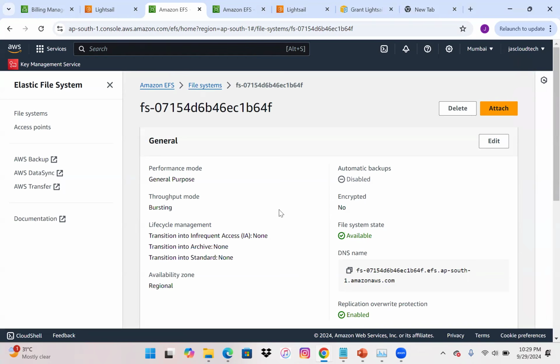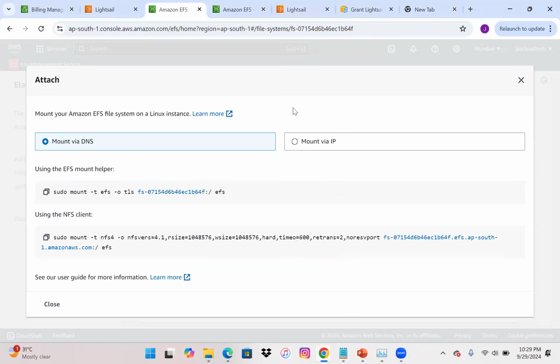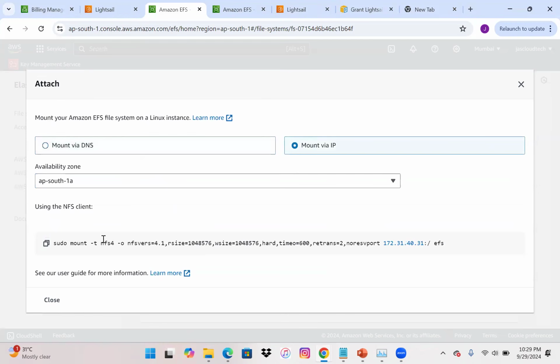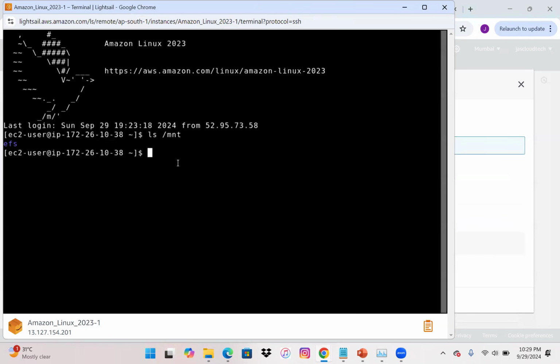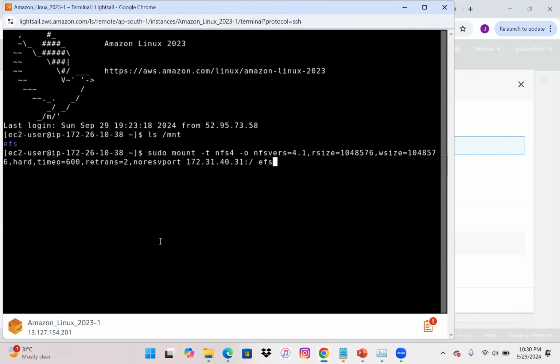Now we have done the mount. Now, actually, we have to run one command in order to mount. So either you can see over here, once you click attach, you can get mount via IP. So you can just copy this command and you can go to your, okay. So our location is slash mount slash EFS. So remember that.